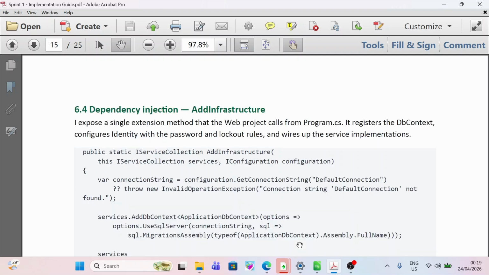6.4 Dependency Injection: AddInfrastructure. I expose a single extension method that the web project calls from Program.cs. It registers the DbContext, configures Identity with the password and lockout rules, and wires up the service implementations.